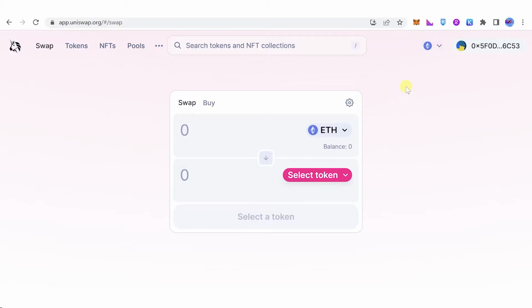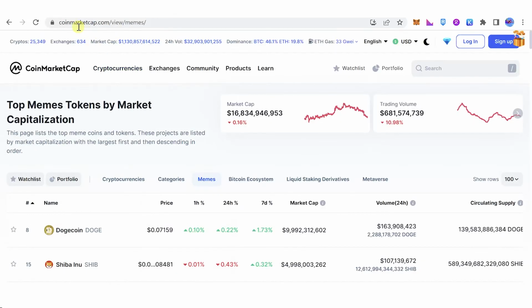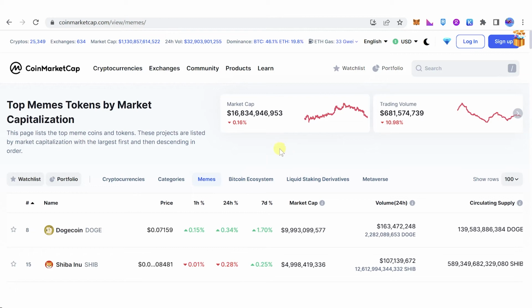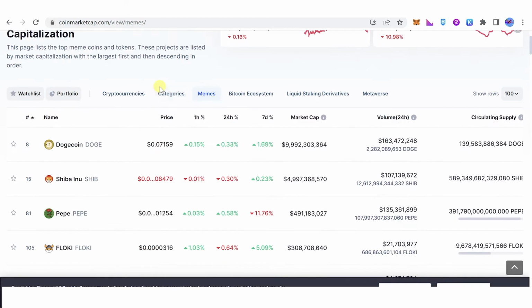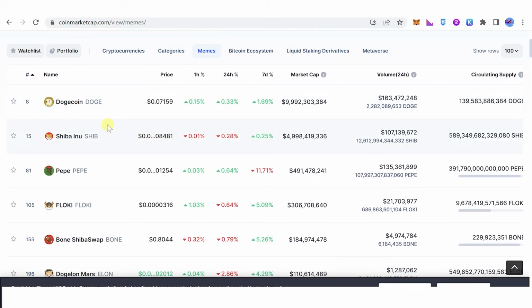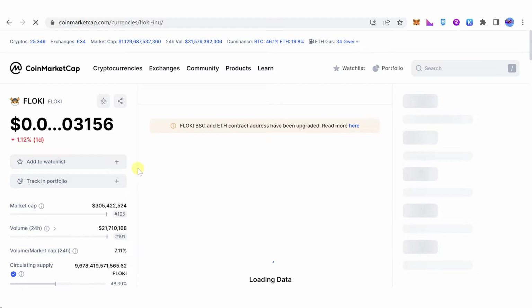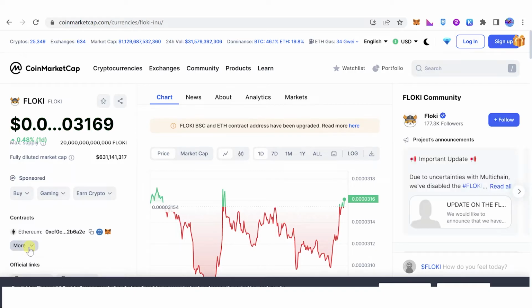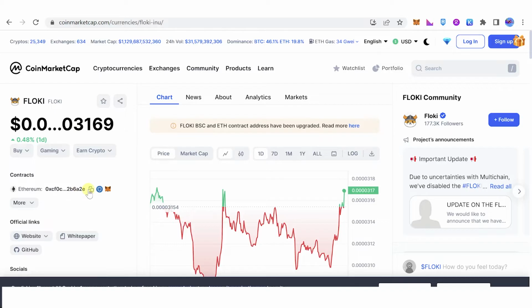And if you want to buy meme coins, take note of the network that they are using. So you can go to coinmarketcap.com/view/memes, and here are the top meme coins on the market. So for example, you want to buy Floki, scroll down, and as you can see, we have Ethereum and BNB network. So for example, I'm going to use Ethereum network.